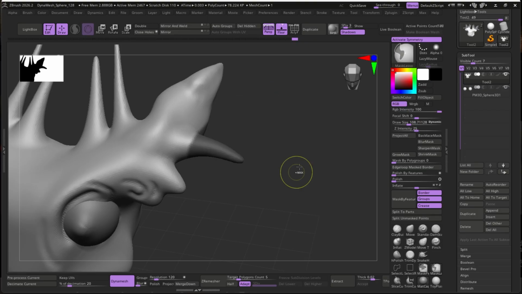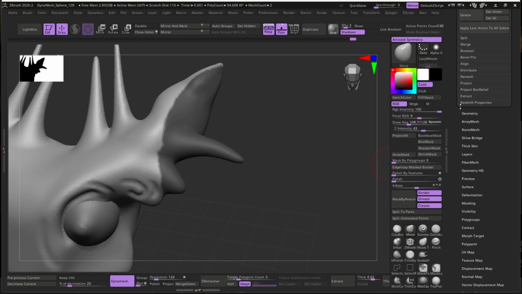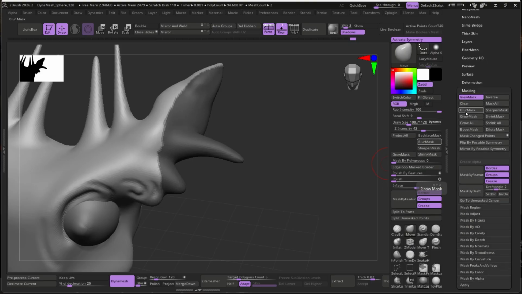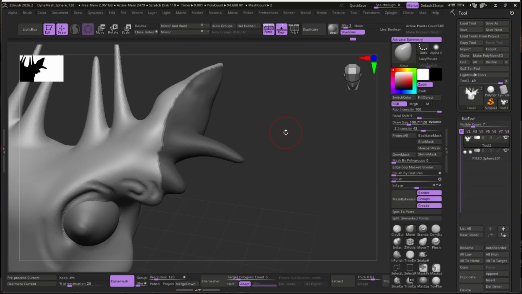Then we have also these here. I can also use the blur mask button, so it blurs the mask. I can sharpen the mask. I can shrink the mask. I can grow the mask. Sharpen, sharpen, sharpen, grow, grow, grow, grow, sharpen, sharpen, sharpen. So you also have these masking tools here, and they are also hidden here in the menu under masking. Here you can find all these masking buttons as well, in case that you don't have the interface.